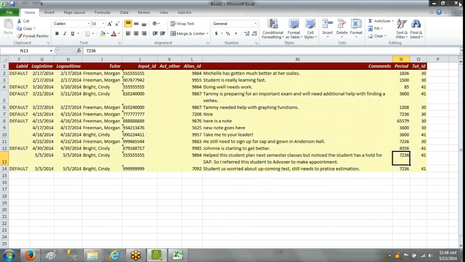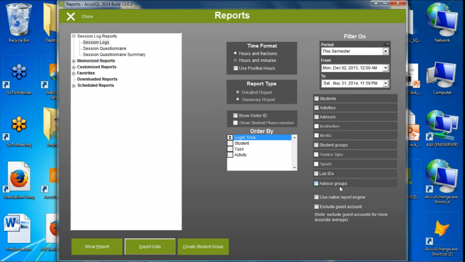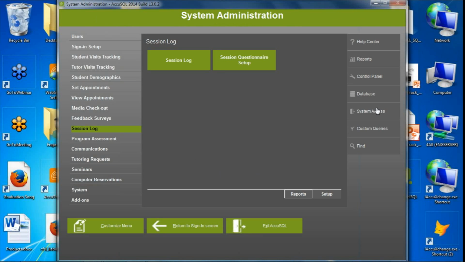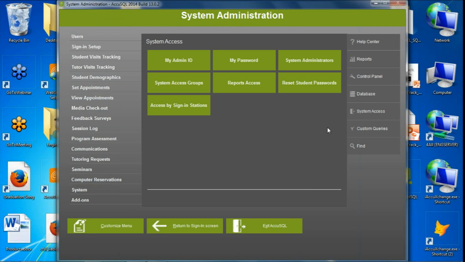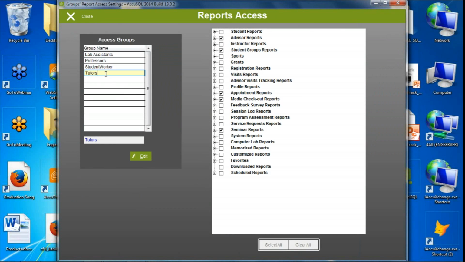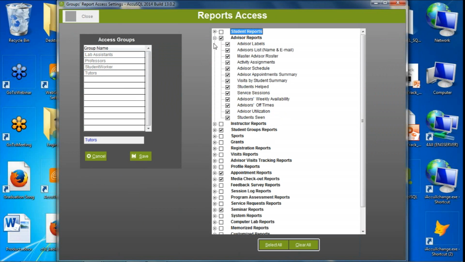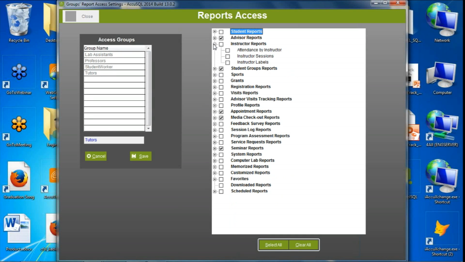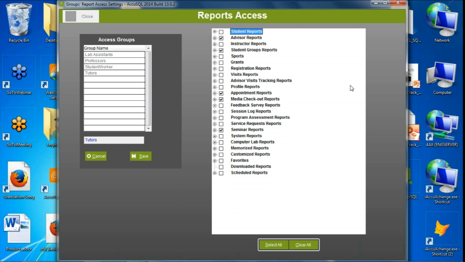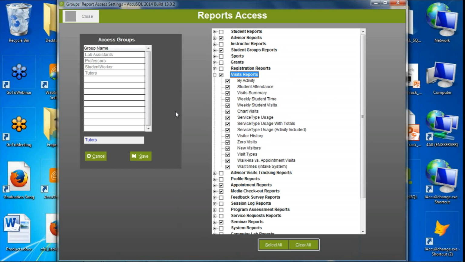All right. Now David is going to show you how to use more of these filters on the side to get even more use out of these reports. Okay, thank you, Laura. And real briefly, while I remember, she was talking about the reports that are available to tutors, and that's through System Access, Reports Access. So I have a tutors group here, and these are the reports that we saw when we logged in as an advisor in this case, or a tutor, depending on your terminology again. But if I wanted to add visits reports to allow for the tutors, I could click that, and now any tutors that run reports would be able to run those visit reports as well.